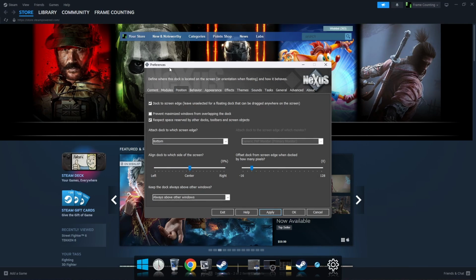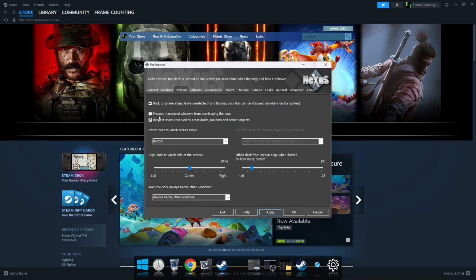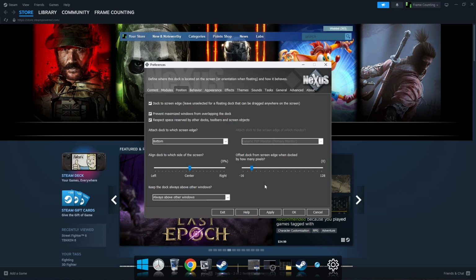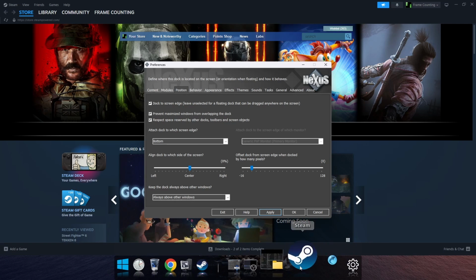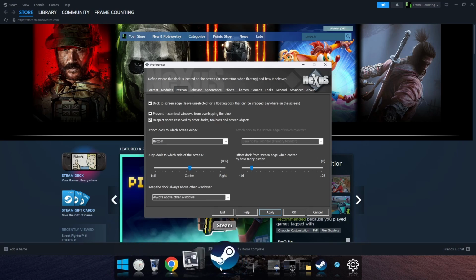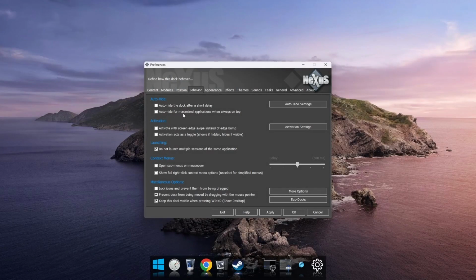Let's open up the preferences again, go to position, and then we're gonna check prevent maximized windows from overlapping the dock. Check that and apply. The window now is not overlapping the dock anymore. Looks a lot better. I'm gonna auto hide for maximized applications when always on top.